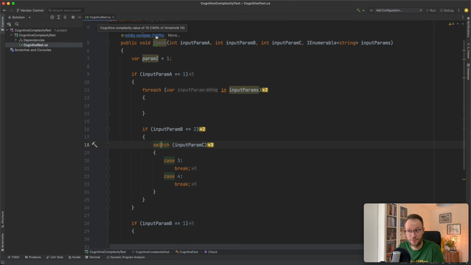Why did it happen? Well, it happened because, first of all, we are adding switch statement at this nesting level, which is already quite high. So we are having +3, like before with the if statement. And then we had just else if, and else if added 1 point.